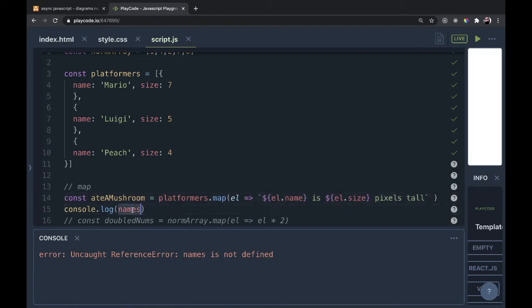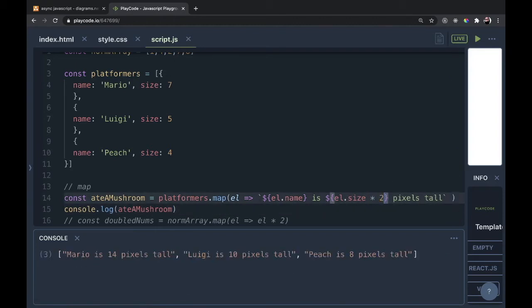Let's take a look at ateAMushroom. Mario is 7 pixels tall, Luigi is 5 pixels tall, and Peach is 4 pixels tall. But they did eat mushrooms, so they should be bigger. So we can still do math right here if we want. So I'm multiplying that by 2, and we have Mario is now 14 pixels tall, Luigi is 10 pixels tall, and Peach is 8 pixels tall. Now there's another way that we could use this and get the same result.